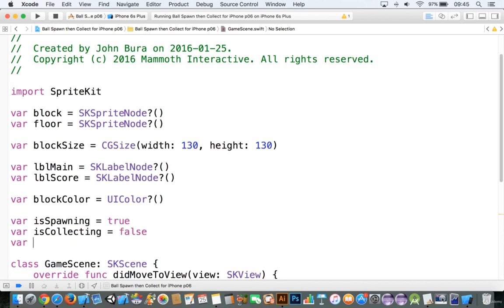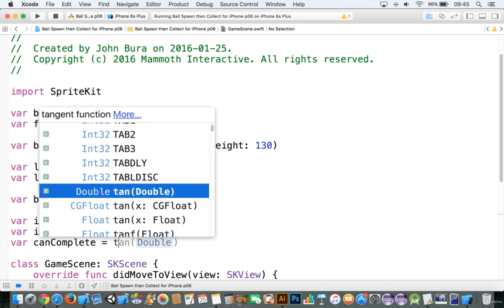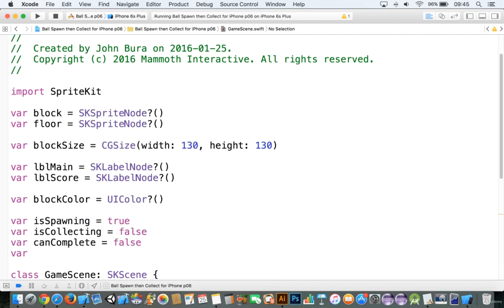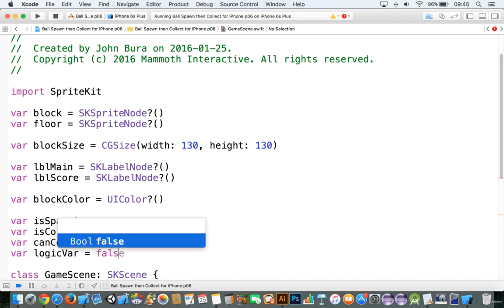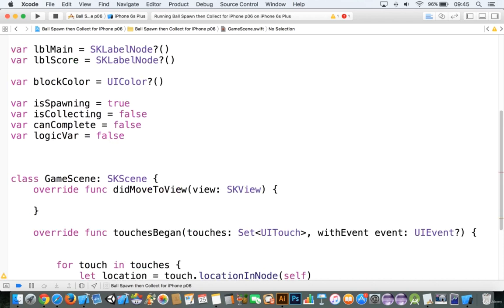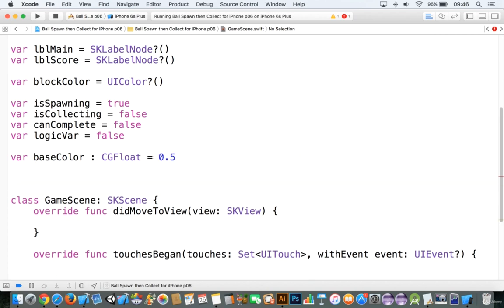Okay, so let's add another variable called canComplete, and these will become apparent once we go throughout the project here. And then we're just going to add in a logic var here. Usually when you add in a logic var, it has to do with an if statement on whether you can repeat something. So we'll take a look at that here. And what we'll do is add in a baseColor, make this a CGFloat. So if you want to, for example, add in a gray color, you can make a CGFloat and make it equal to 0.5. That way, when you select your UIColor, you can just add in the base color.